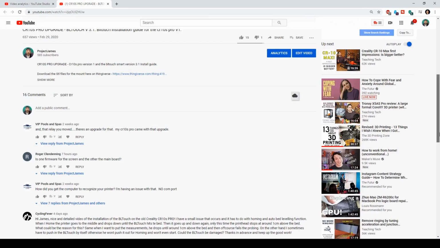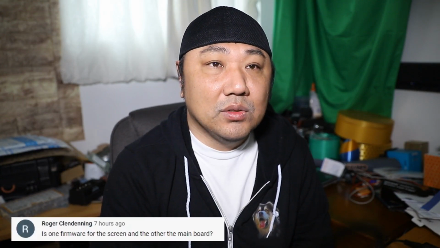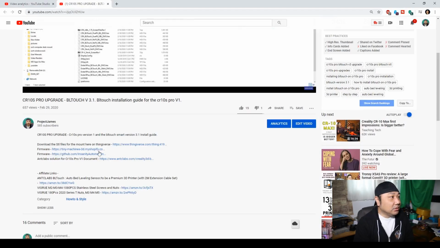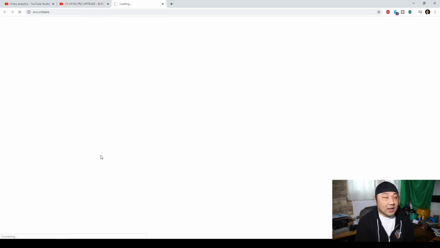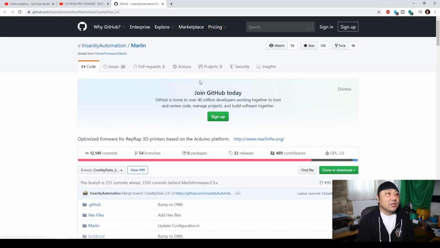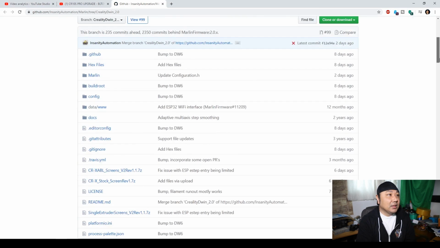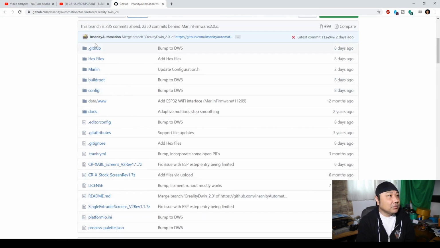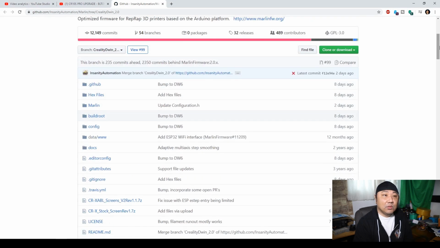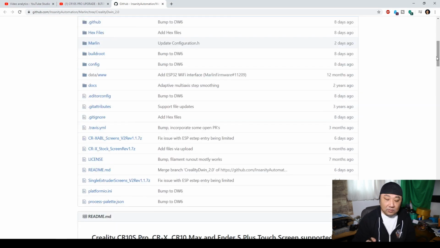It said, is one firmware for the screen and another for the main? And I kind of didn't know what that meant until I went to my video and took a look at the two addresses or two links. One is for the Tiny Machines website, and the other one is for the GitHub website. I realized what he meant when I went to the GitHub website. They actually changed the format, relocated and renamed the files. That's why it was a little different from my video.